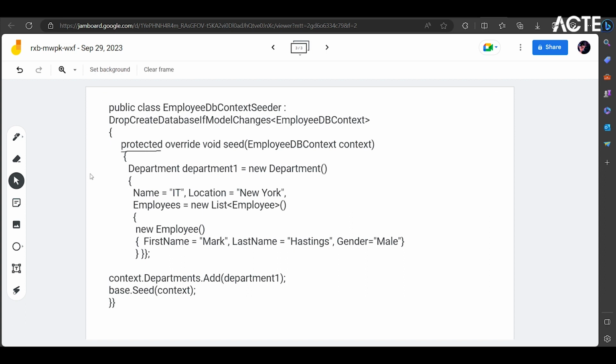So these two lines, what are these doing? First of all, this context.department.add. Firstly, it is going to your context. What is context? Your employee DB context, right? Then there it is choosing your department's table and adding this new department there. And this has your department record and then your new employee record for it.